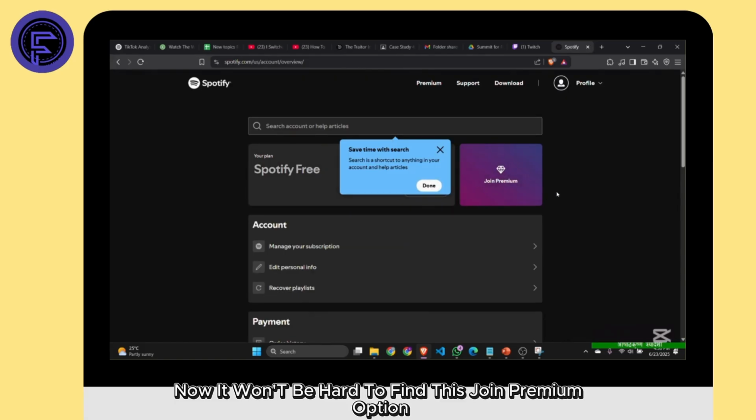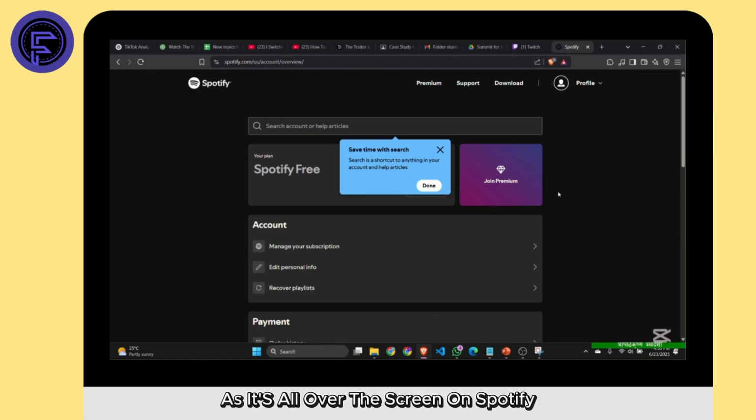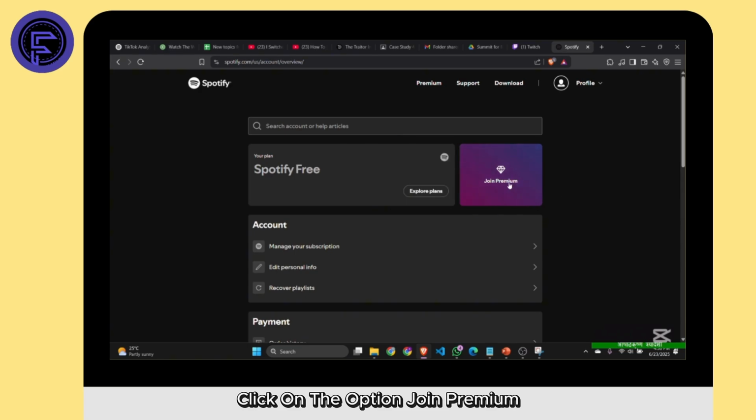Now it won't be hard to find this Join Premium option as it's all over the screen on Spotify. Click on the option Join Premium. When you do that, then it will navigate you to a different interface.